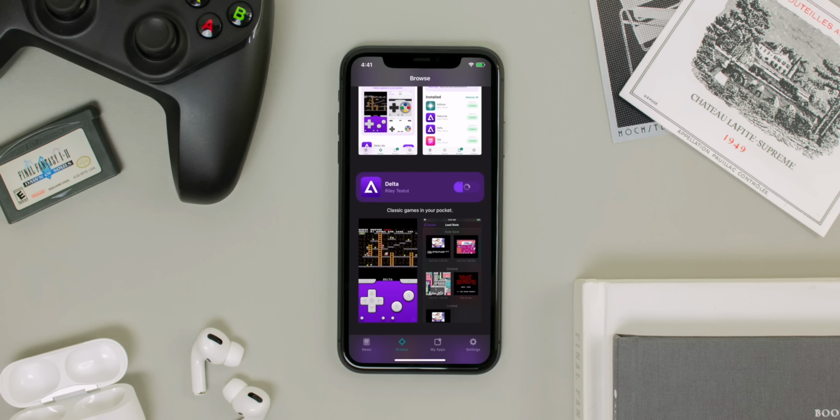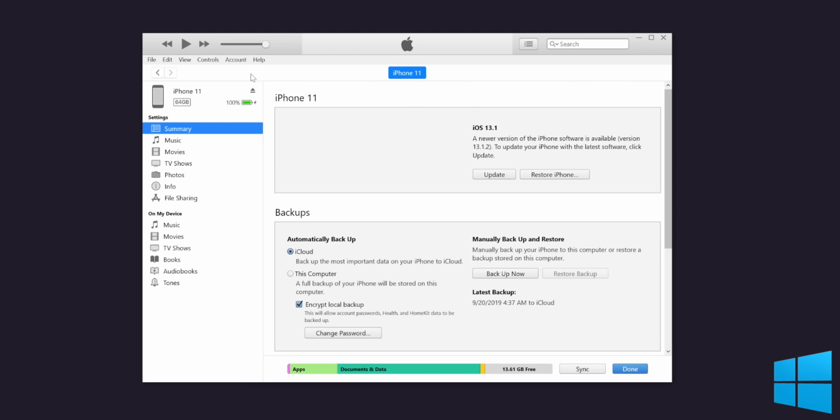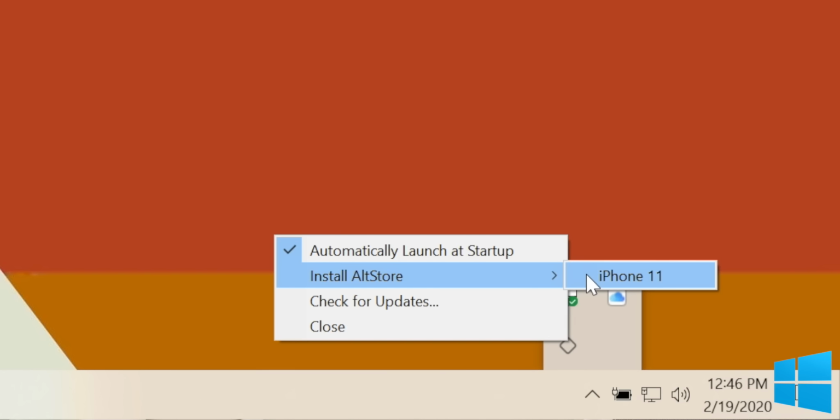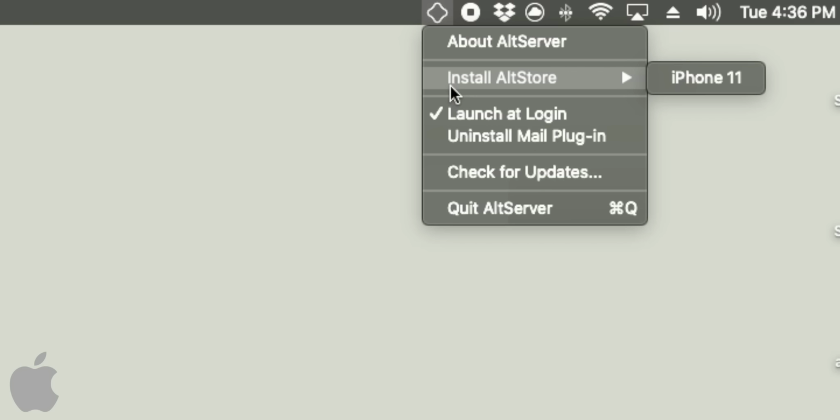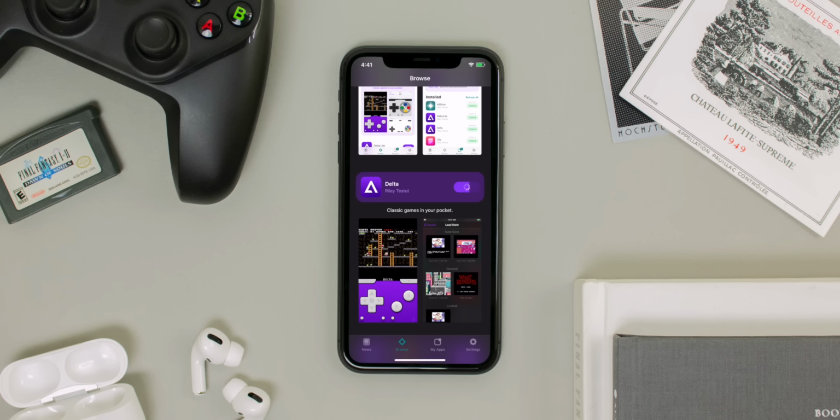and if you get a pop-up that says cannot connect to AltStore, that means your iOS device is not communicating with the alt server. So hop on your PC or Mac and make sure that you see your iOS device in the alt server, as well as in iTunes if you're on a PC, or in Finder if you're on your Mac. And then try installing Delta through the AltStore again, and it should install for you. If not, I'll have an FAQ linked in the description below.